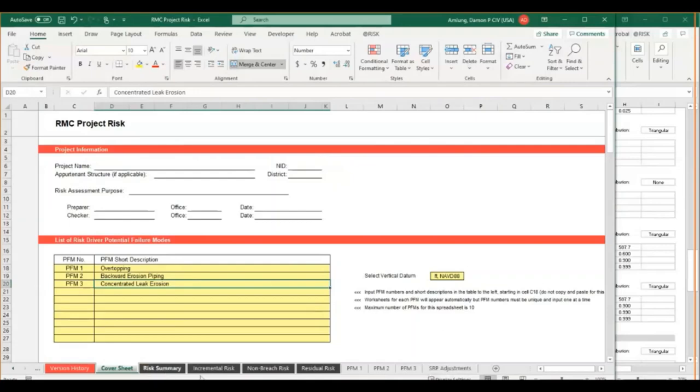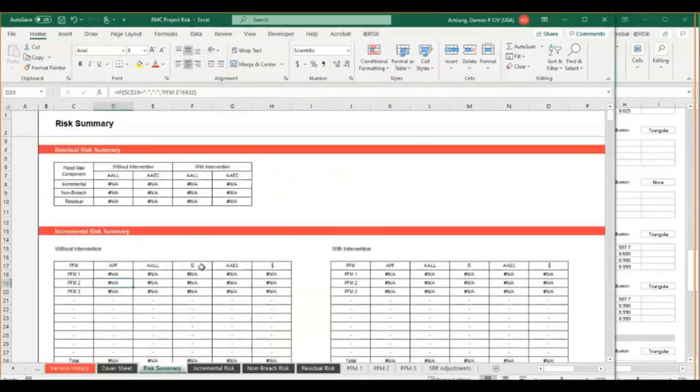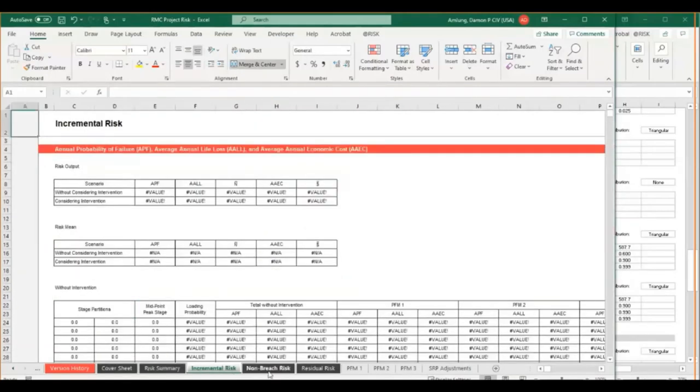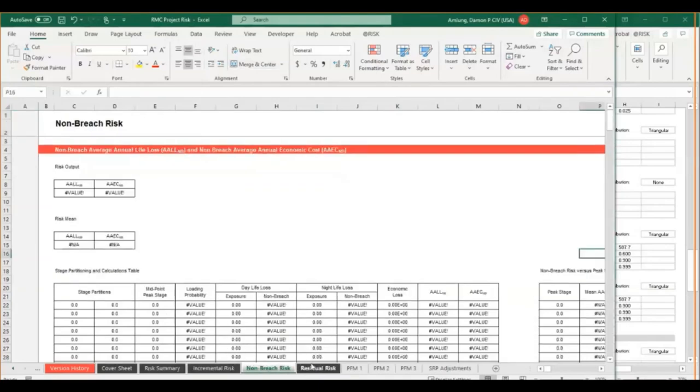All the tabs that are highlighted in black are where the results summary is pulled in. So those are all summary tables. No inputs are required there. It's just for you to look at the results when the simulation is complete.